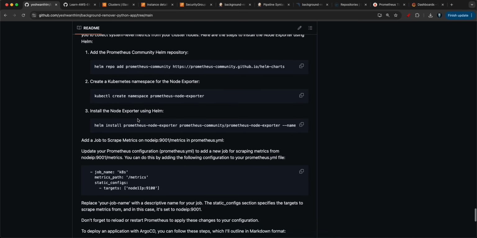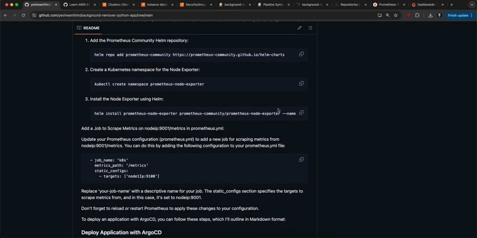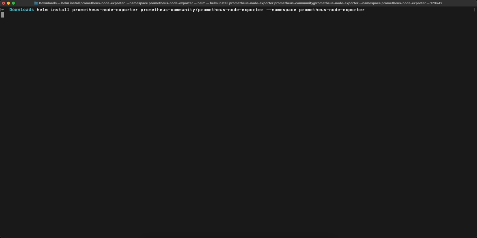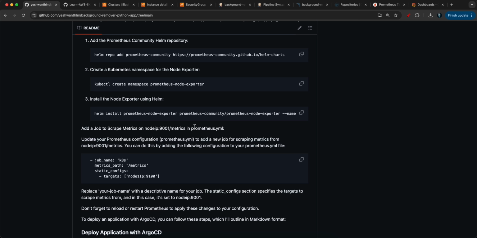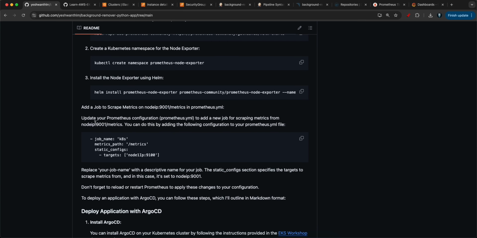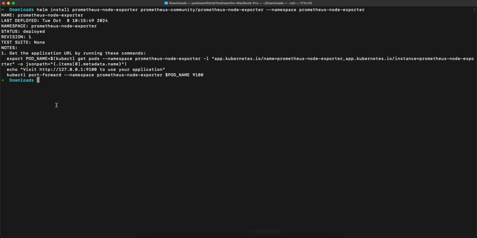And now let's install the node exporter using Helm. So the command to do that, just copy this one and paste this. It will install Prometheus node exporter on the Kubernetes cluster. So once that is done, we also need to change the Prometheus file by adding this one. So we need to add this configuration as well. Let's just copy this one. Let's see. Okay, so Helm installed the Prometheus node exporter.